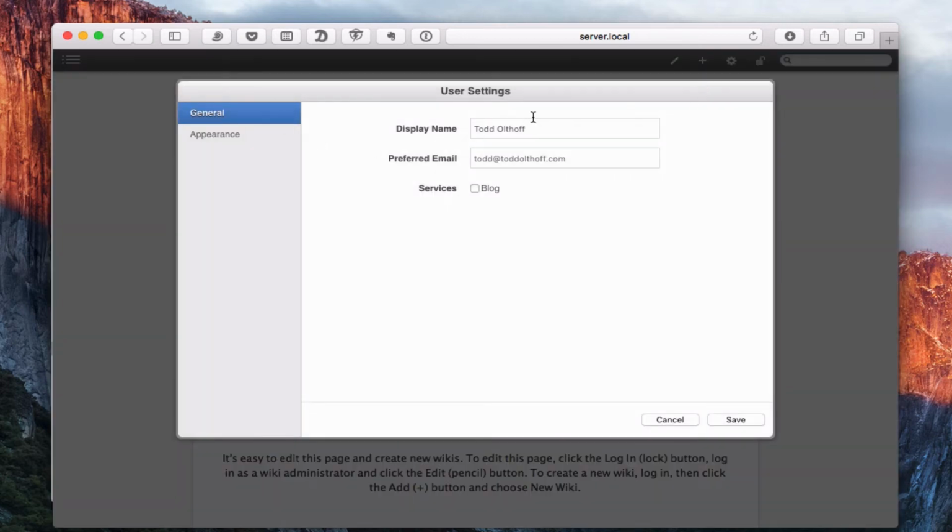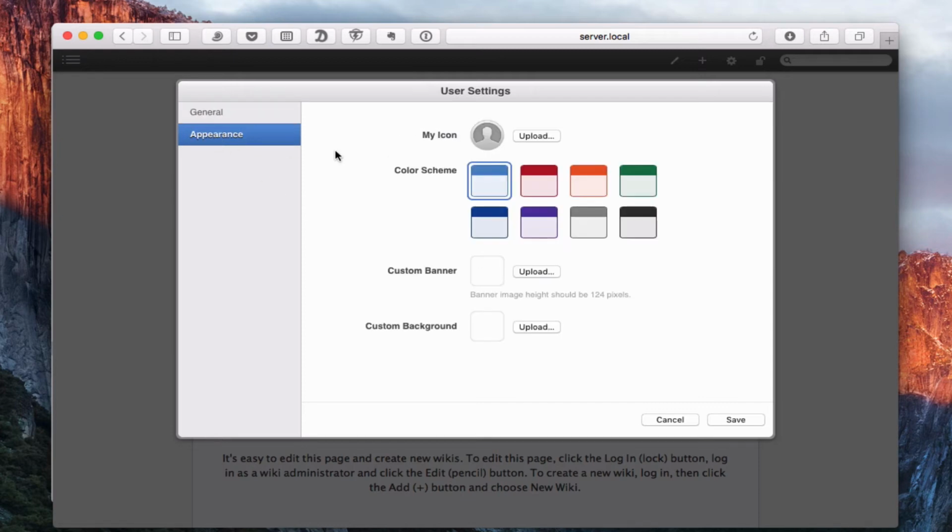And so here's my general settings, name, email address. If I want to add a blog, this is where I would do that. And if I just check that box there, it's going to add a blog for me that I can use. And then I can just play with the appearance if I want to as well. I can upload an icon, or I can change the look and feel.